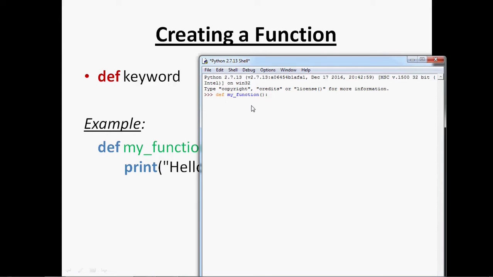I am writing the print statement here. I have written this simple print statement. To exit from this definition, just hit enter twice. It will exit from the function definition.